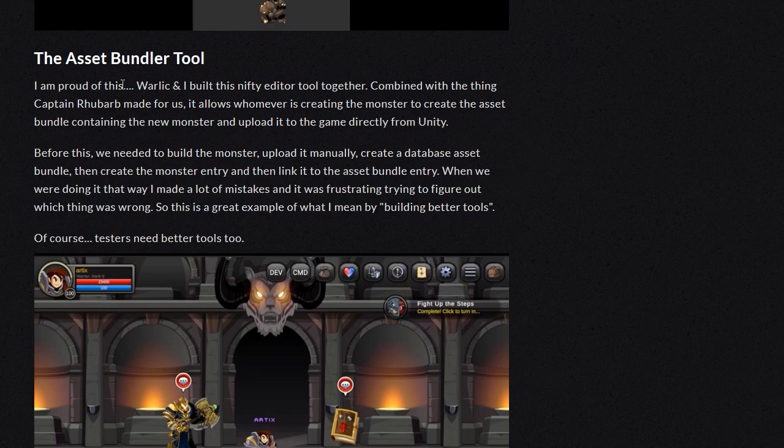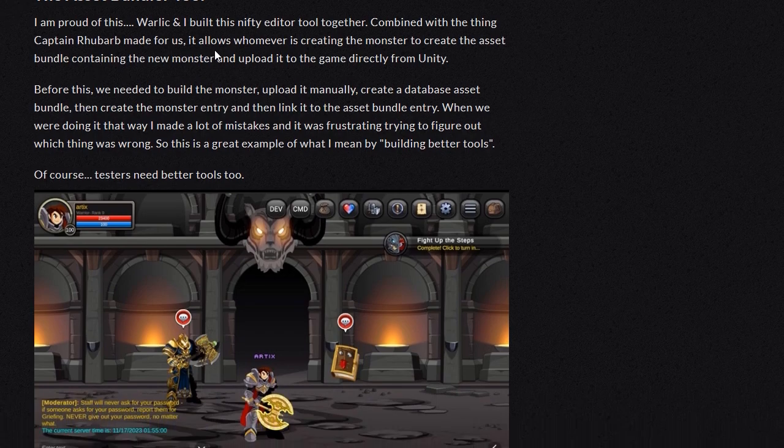The Asset Bundler tool. I'm proud of this. Warlock and I built this nifty editor tool together, combined with the thing Captain Warlock made for us. It allows whoever is creating the monster to create the asset bundle containing the new monster and upload it into the game directly. Before this, we needed to build the monster, upload it manually, create a database asset bundle, then create the monster entry, and then link it to the asset bundle entry. When we were doing it that way, I made a lot of mistakes, and it was frustrating trying to figure out which thing was wrong. So this is a great example of what I mean by building better tools.